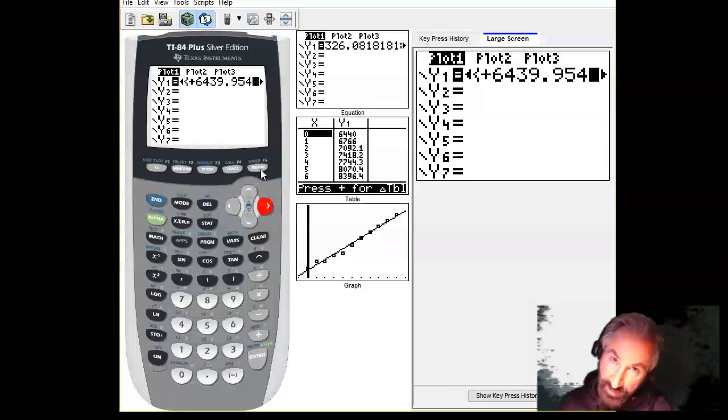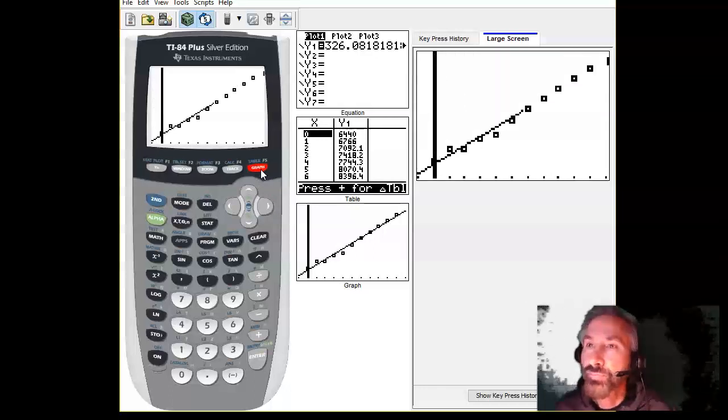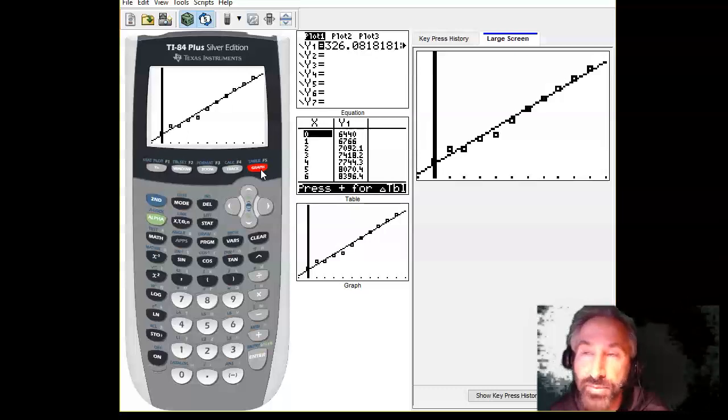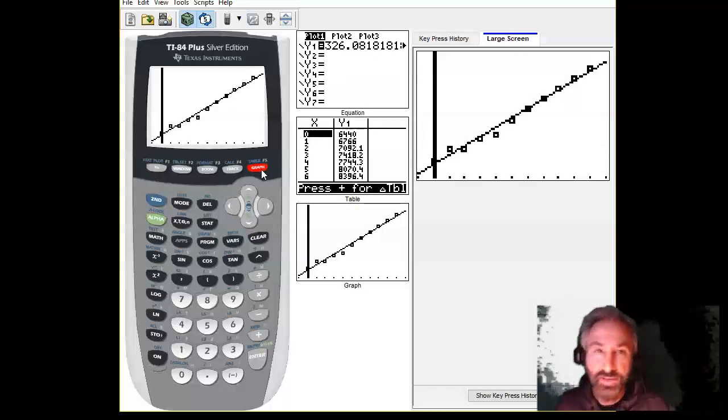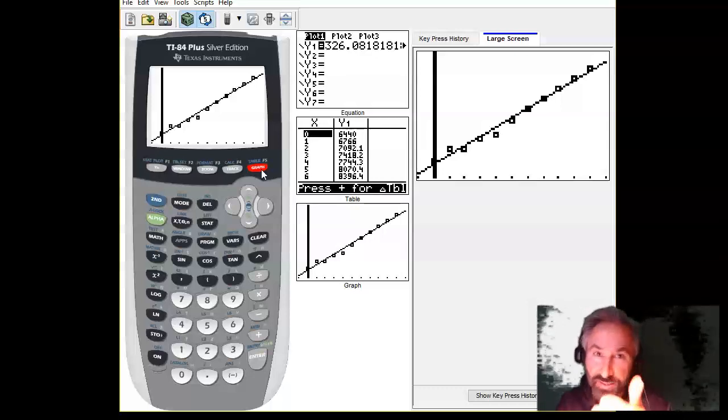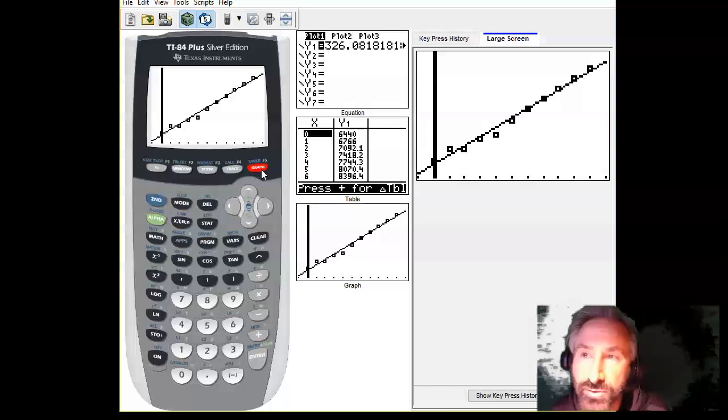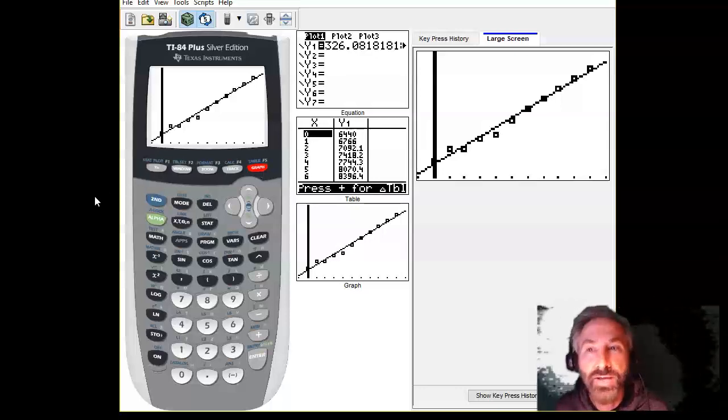If I hit graph now, I will see that not only do I have the scatter plot, but I have the line of best fit going through the data, and it looks like the line is a pretty good fit. So so far so good. We got the data into two lists, we got a scatter plot of the data, and we got our line of best fit. Since this video is going on for a while, I'm going to stop it, and I'll make a second video to explain how to nail down the residual plot part of the TI tips.